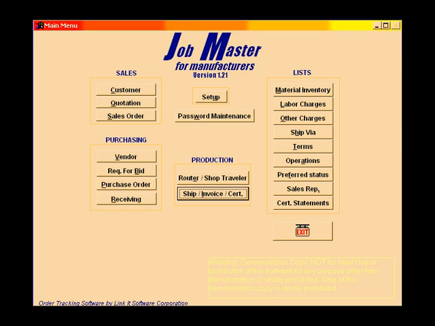The principals of Linkit Software Corporation, creators of JobMaster, produced custom software for manufacturers and job shops for some years. JobMaster brings together the features most requested by job shops and small to medium-sized manufacturers to run their businesses, all the way from quote through production to shipping.